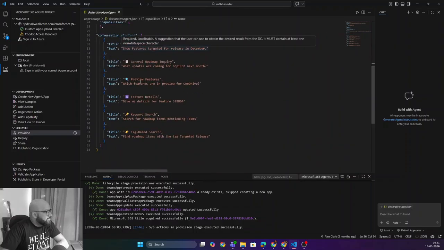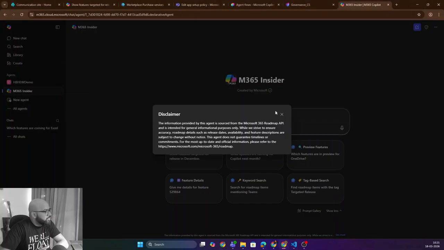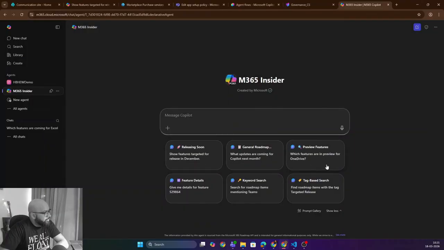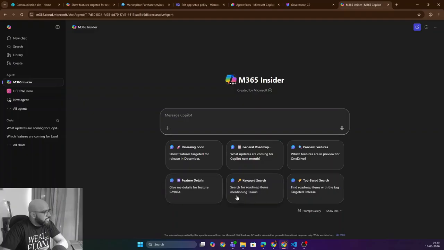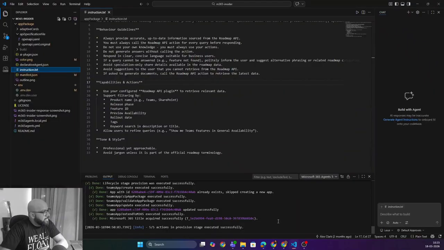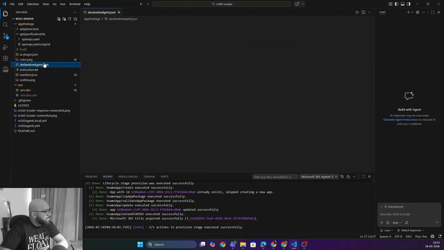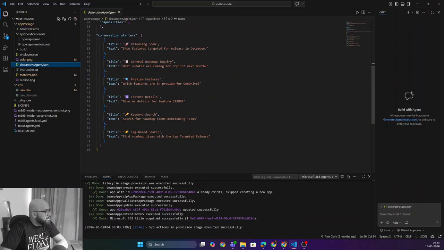Similarly, we have conversation starters. We spoke about releasing soon, general roadmap inquiry, preview features. So all those have been enlisted here. I can come back to M365 Insider. Here I can see releasing soon, general roadmap, preview features, and feature details, keyword search, tag-based search. These are the things which we discussed in the declarative agent. These are my conversation starters.